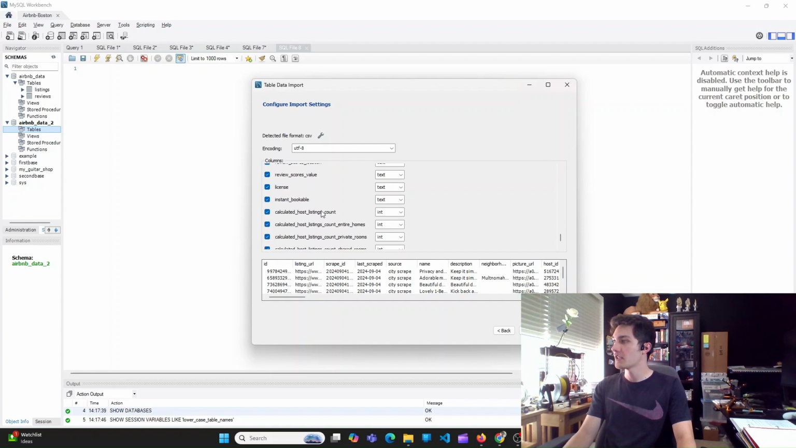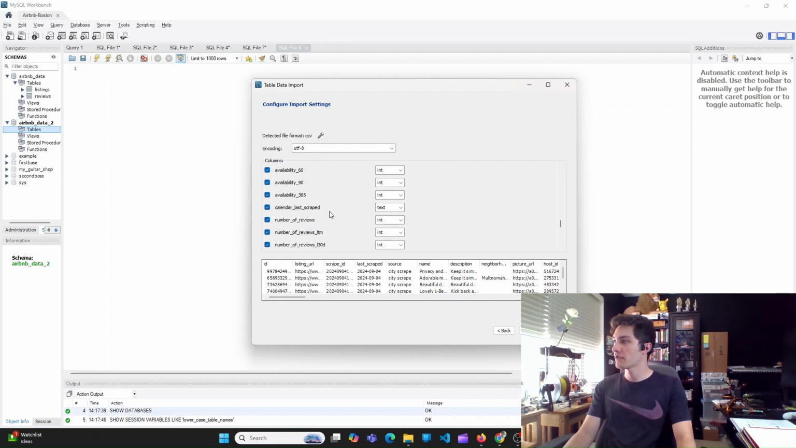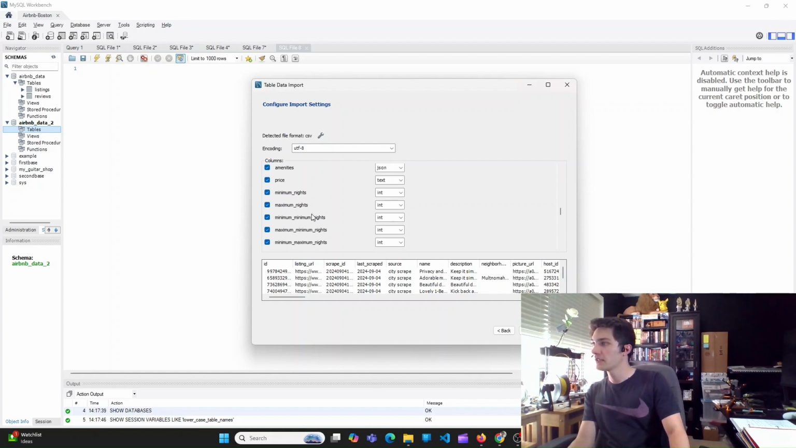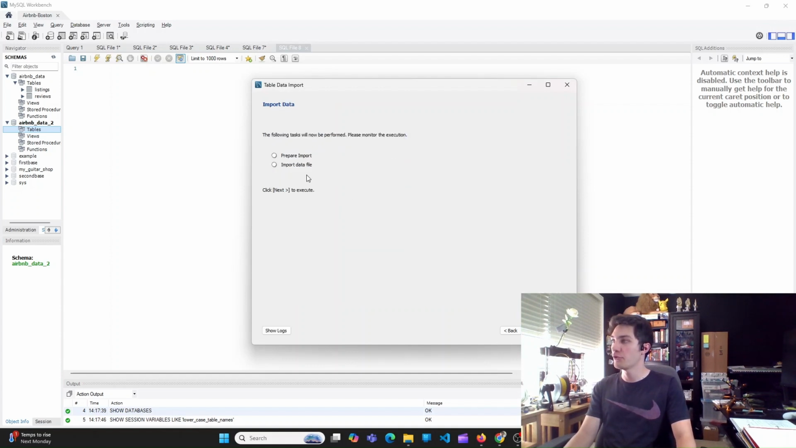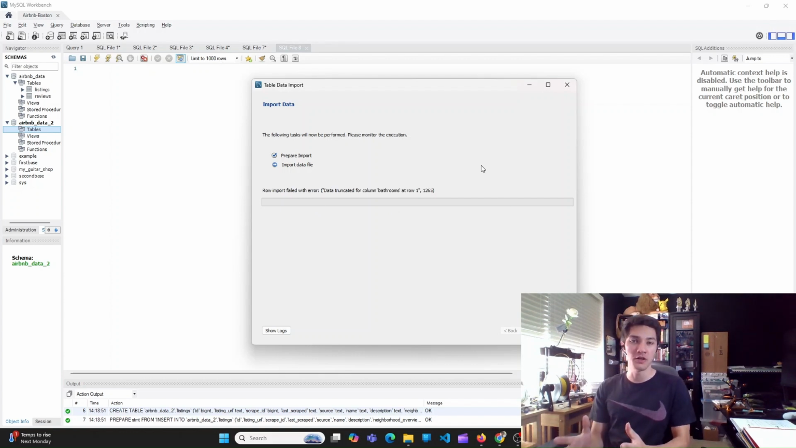We should be seeing our reviews, review scores, number of reviews, maximum nights, price. I'm just looking for the review scores rating, here it is. It's in a text format. That's all right. We're going to click Next and import that data. Click Next again to start the import. And once it is done, it'll finish. And then we'll be able to see all of the data from the listings that we got from Airbnb.com. That's really cool.